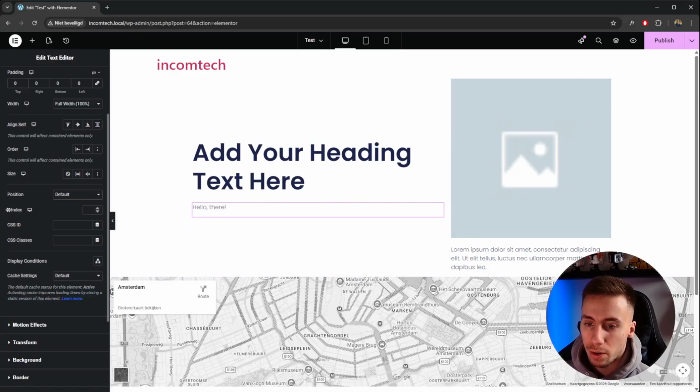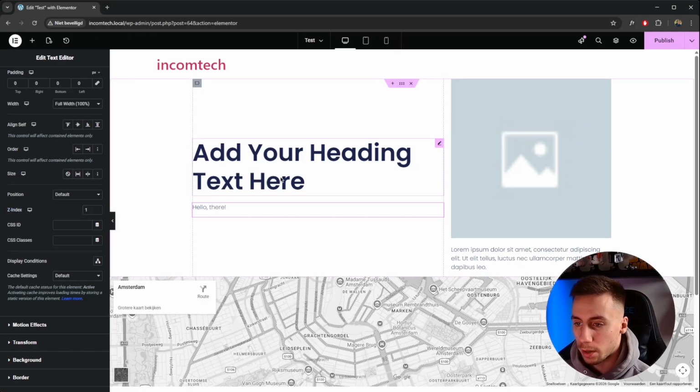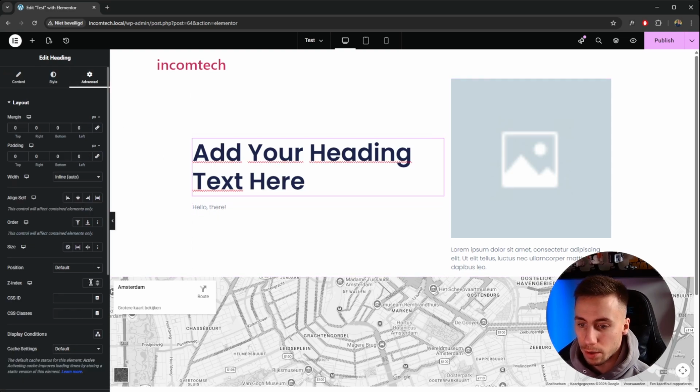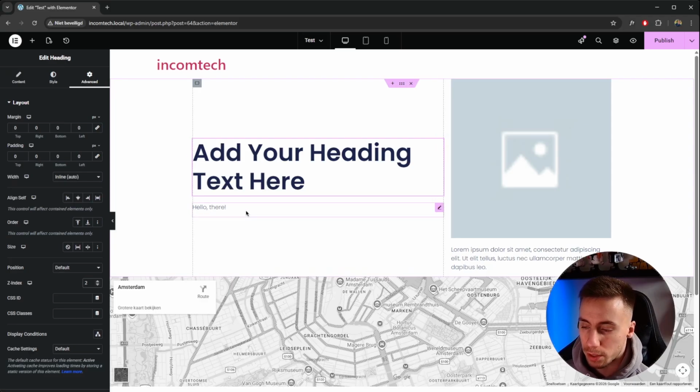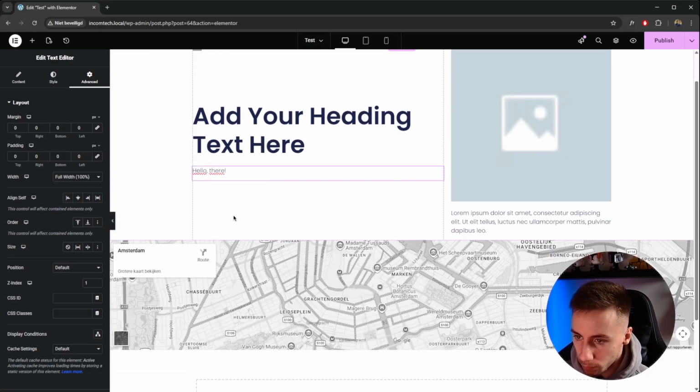And then we have our Z-index, class ID, and CSS classes. This is for coding. Z-index is, for example, if you have an overlapping element and you want to make sure that something stays on top of a layer, you define your layers with the Z-index. So for example, this sits on layer 1, this would sit on layer 2. And now if these would be placed on top of each other, the heading would actually be on top, because it has a higher Z-index.